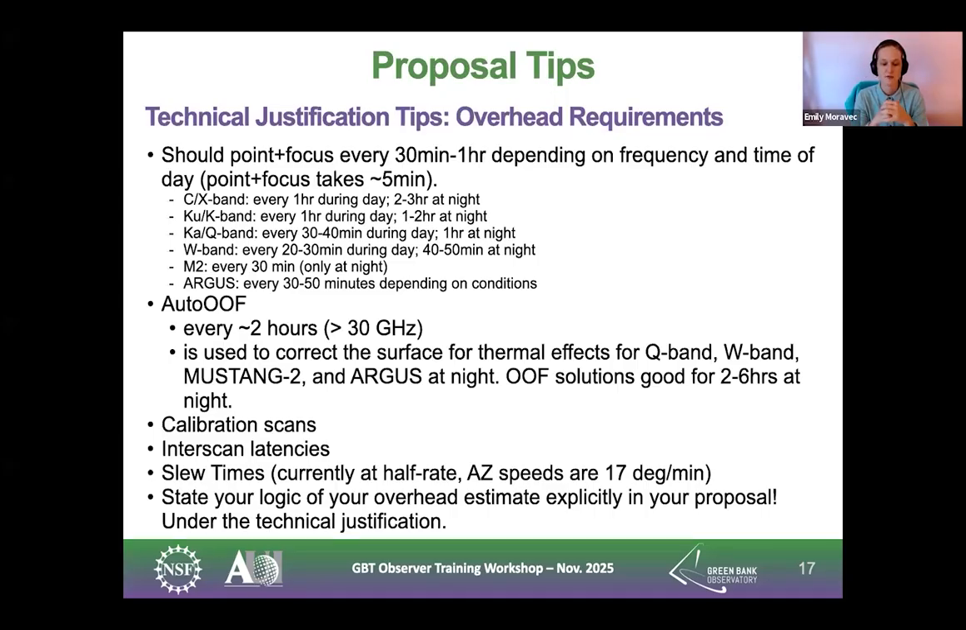standard is to ask for double the amount of integration time you need because we have so much overhead with pointing very often because we're at high frequencies. You need to make sure the beam is still good, etc. And auto OOFing takes about a half hour or so. Yeah, so for higher frequencies, you ask for double the amount of integration time that you need. And then there are all these other things that need to be considered for asking for your overhead time.